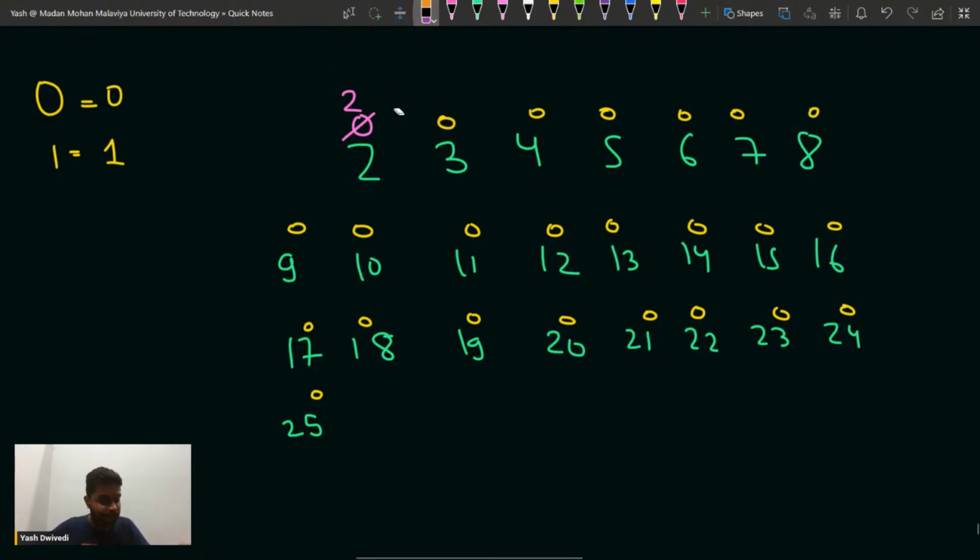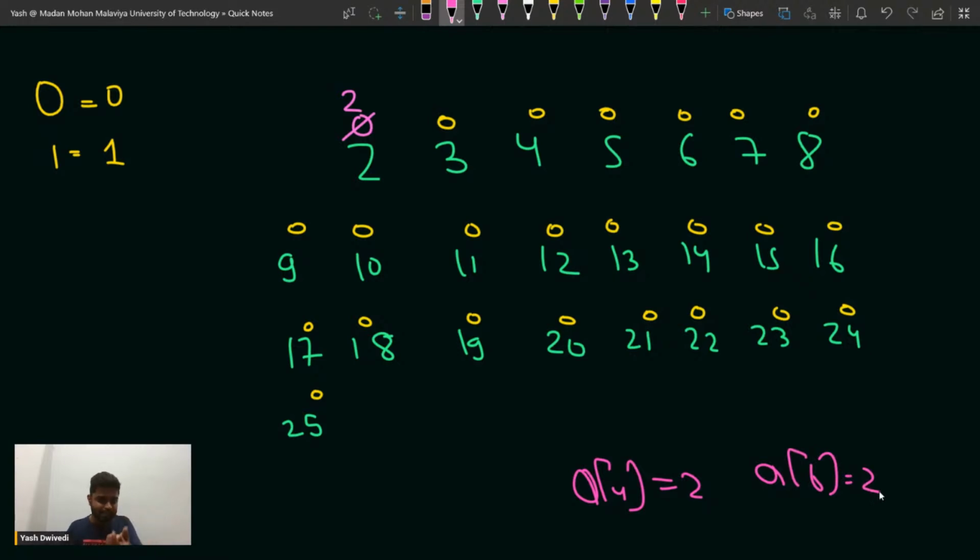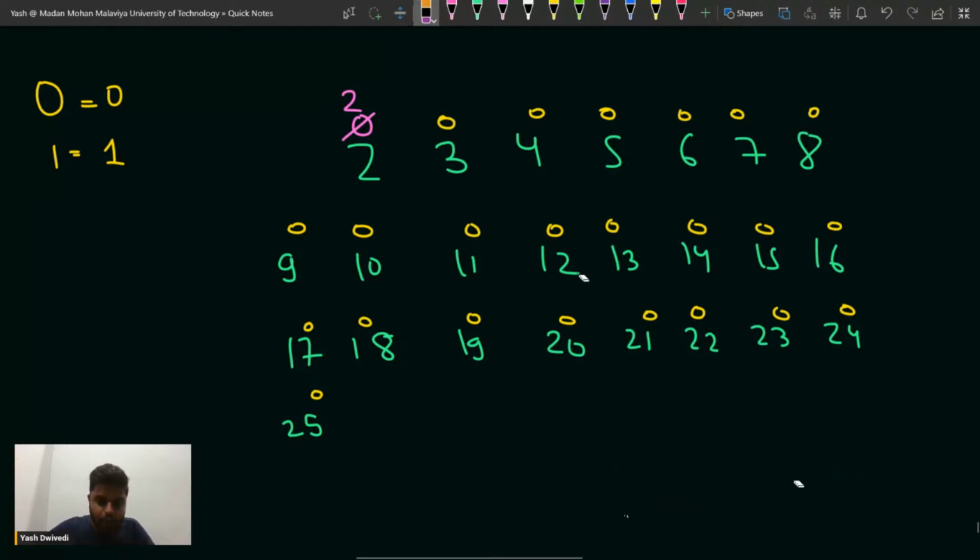Now I will mark all its multiples with the value as 2. Are you getting that? I will mark a of 4 with the value as 2. I will mark a of 6 with the value as 2, because if 2 is a prime number, then all of its multiples will have the smallest prime factor as 2. Are you getting my point? Yes or no, guys? Please tell me. So for 4 I'll mark it as 2, instead of 0.